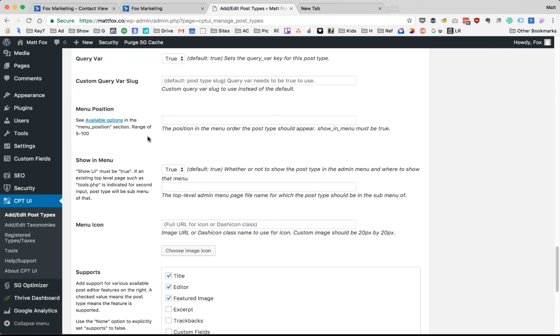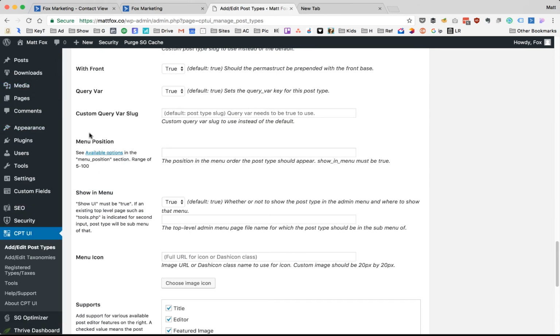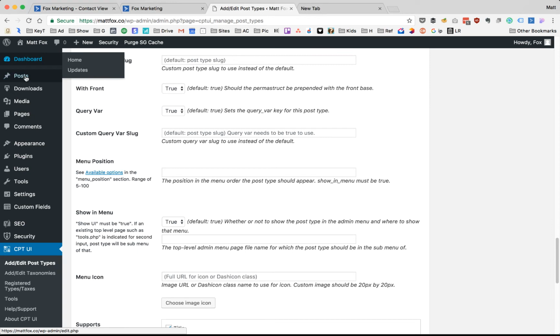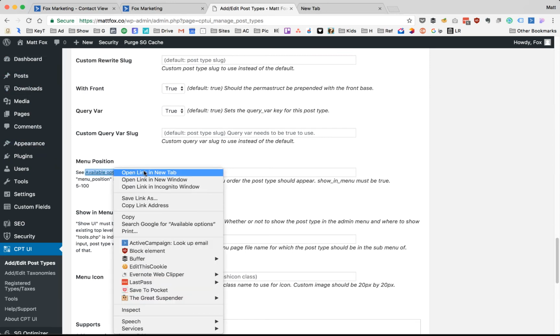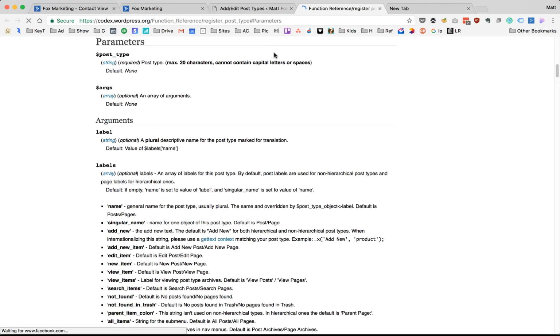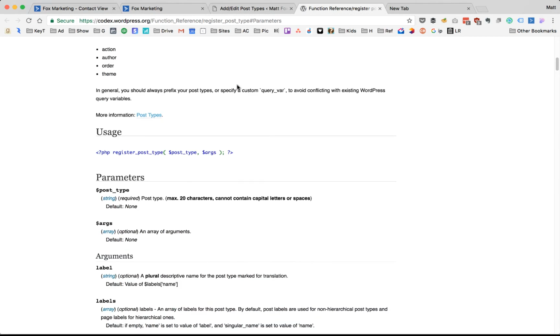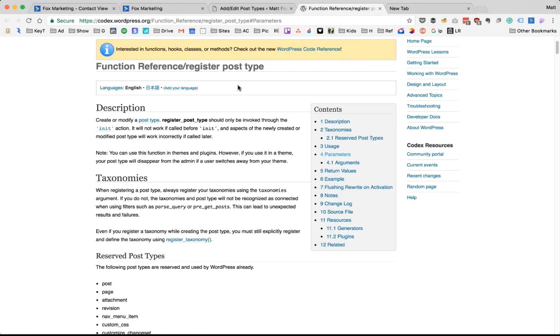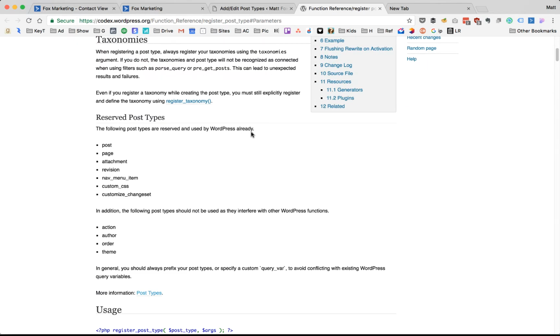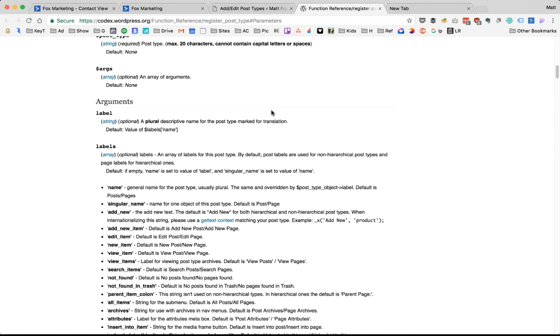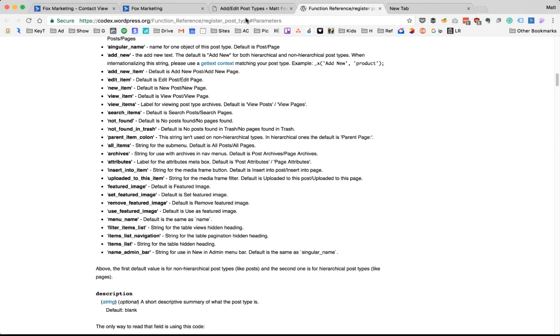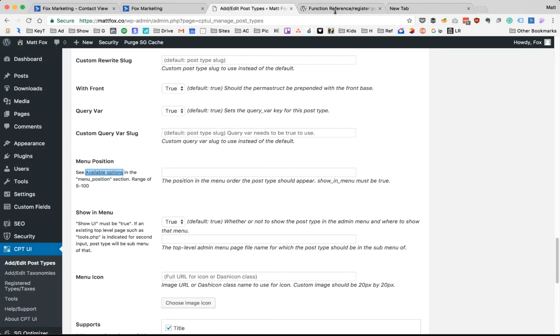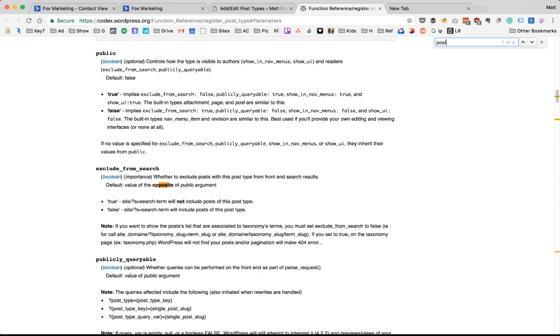Now the next, that's not true. Menu position. So where do you want it to show up? There are different locations. Like I have downloads here right after posts. If I open this up in a new tab, it takes you to the WordPress page that shows you where everything is here. And what's it called again? Menu position. Search the page here because it doesn't show where it is.